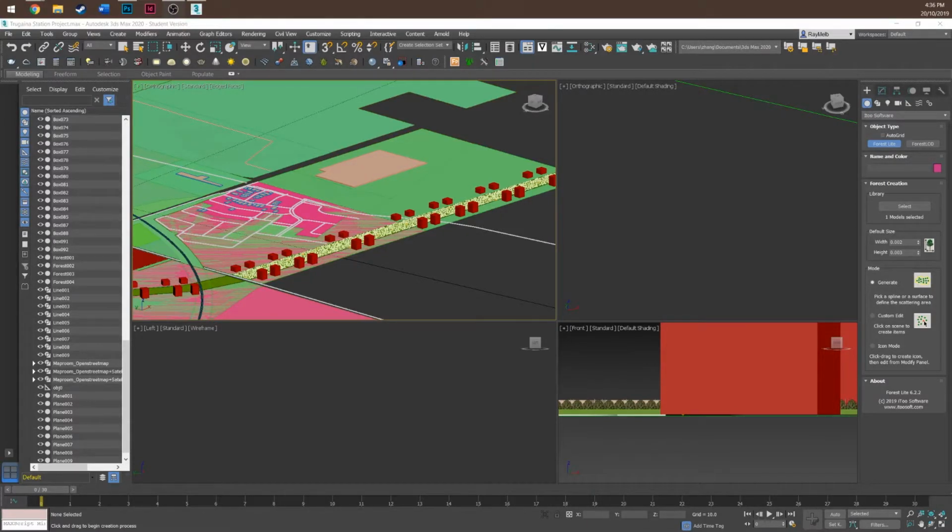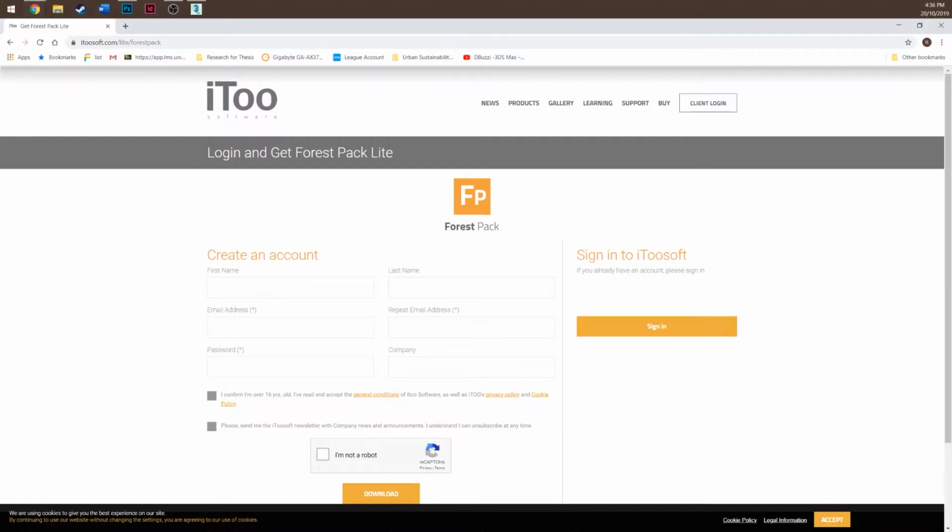Welcome to the fifth tutorial for flexible urban modeling, and in this tutorial we'll be covering how to use Forest Pack Lite to scatter trees along your landscapes and terrain. So to start off with, you're going to want to download the Forest Pack Lite plugin from their website. You'll have to sign up.